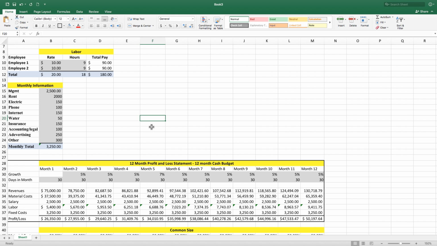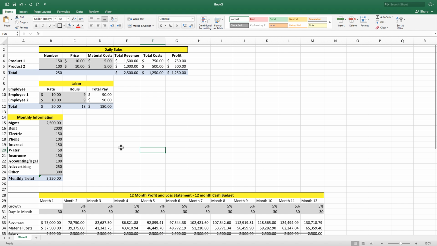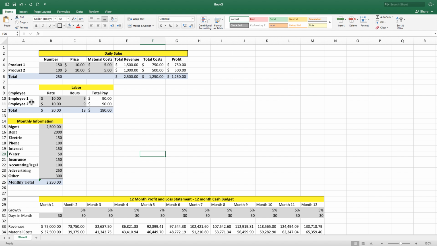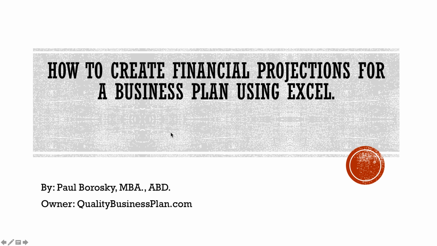All right, so hopefully everybody is kind of up to speed and sees how I build my financial models when I'm constructing my 12-month profit and loss statements. And we only use 2 products, a couple of employees, but we can really extend this to 10, 15, 20 products, 5, 10, 15 employees, and it's still going to give us a real good foundation to understand what our projections are going to be for the next 12 months. So hopefully everyone's benefited from this little tutorial on creating financial projections for a business plan using Excel.